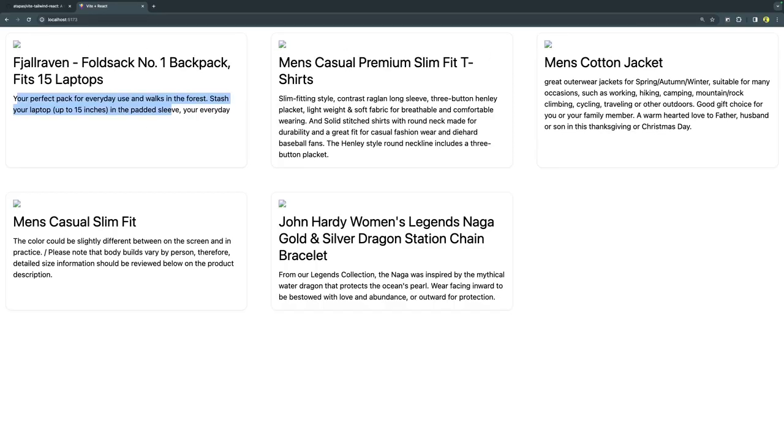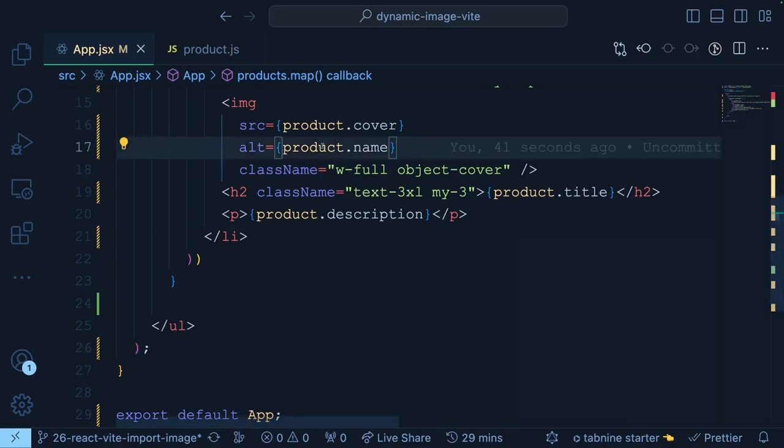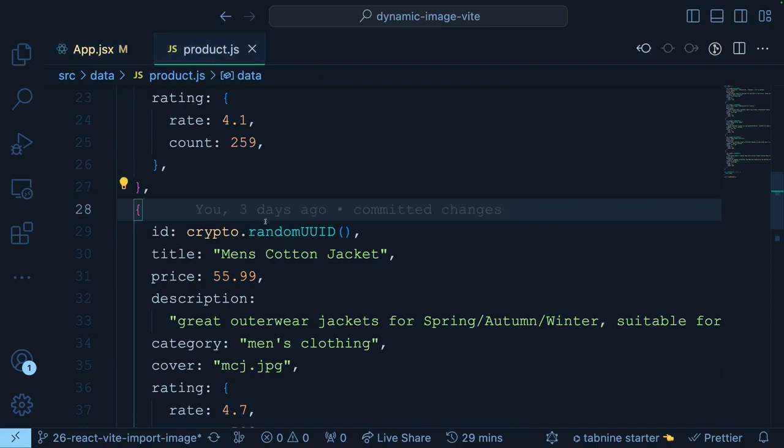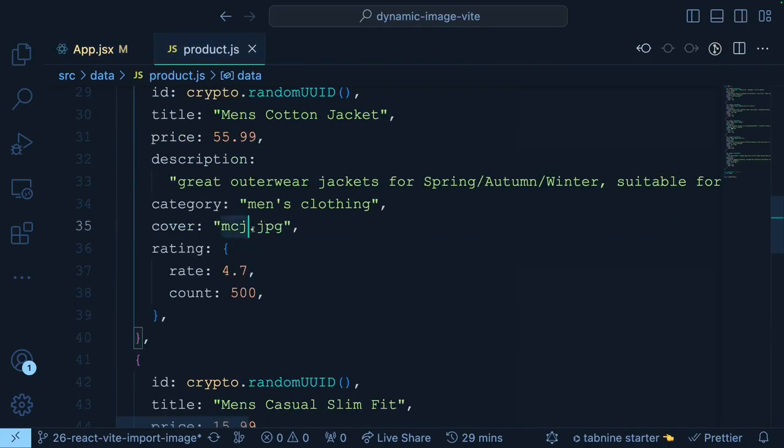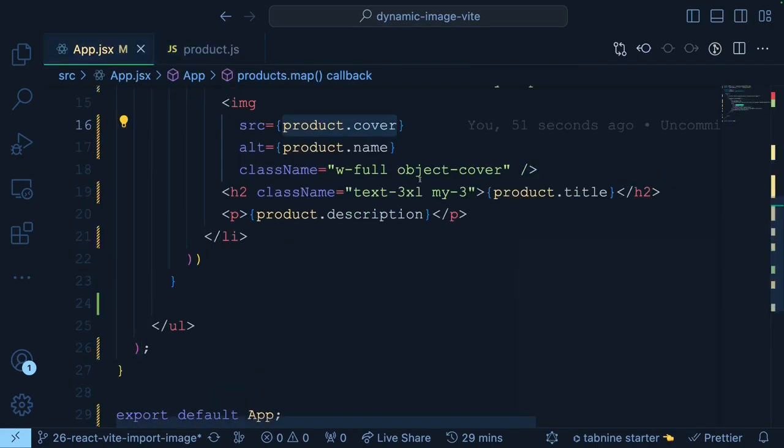Now I'll go back to the code for a second. And here I have just given product.cover. Product.cover is nothing but, in the product.js file, this particular name. Now you will say that it is just rendering the name.